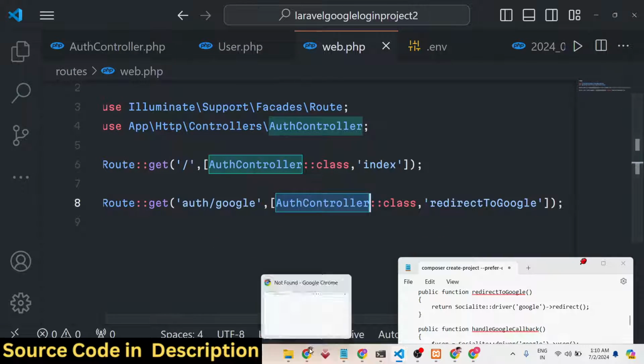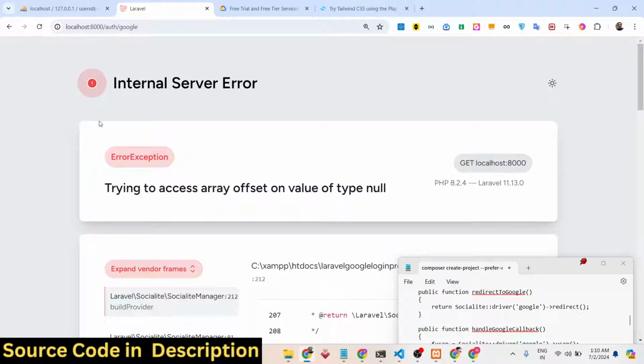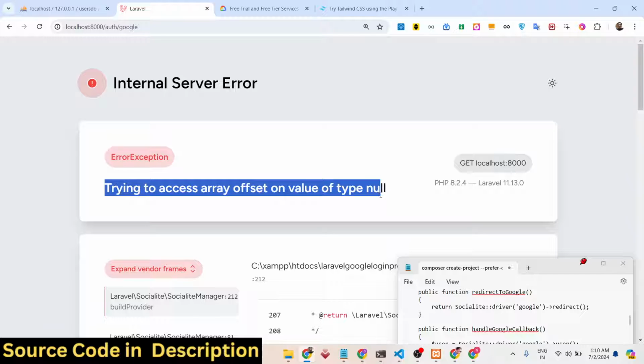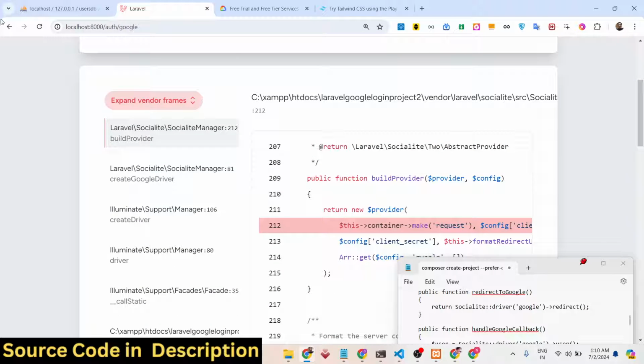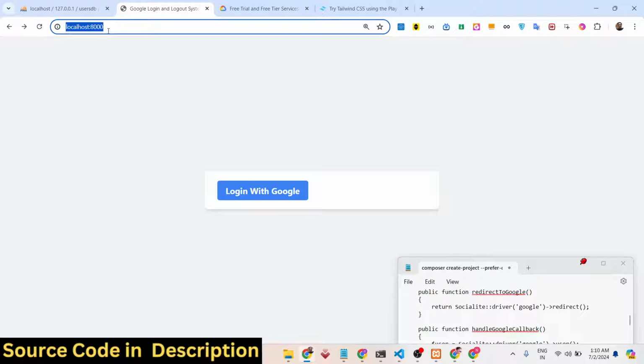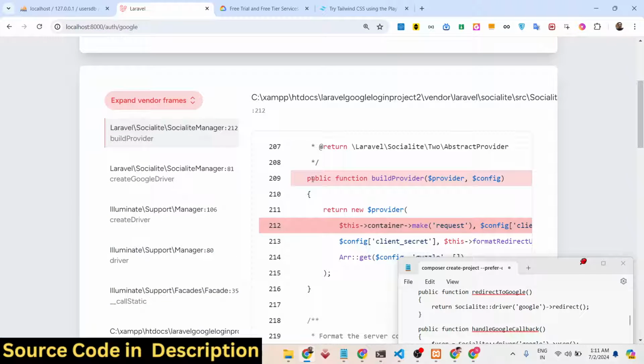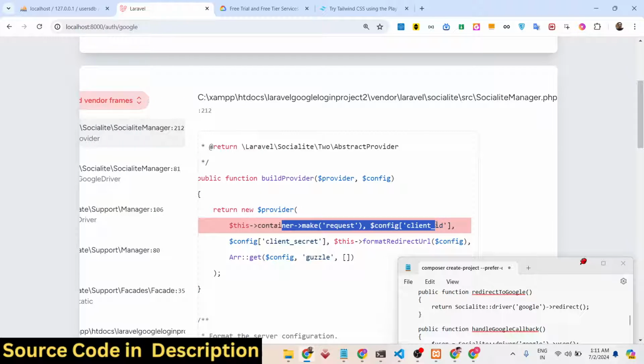Now this should work if I simply navigate to it. It is saying trying to access array offset on value of type null. So just log in with Google. Again it is saying the same thing: container make request config client ID.